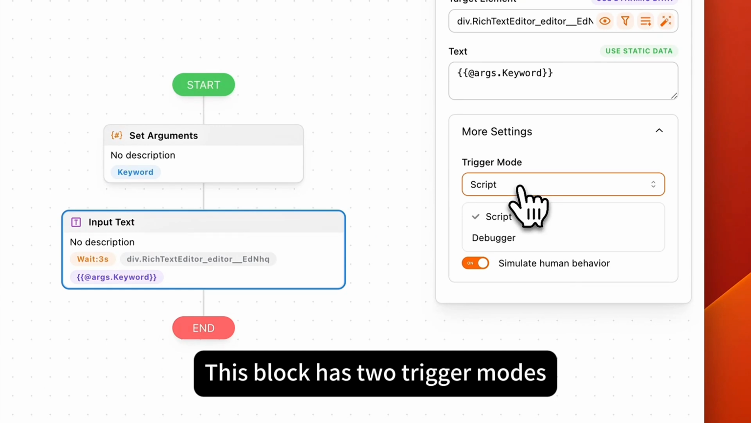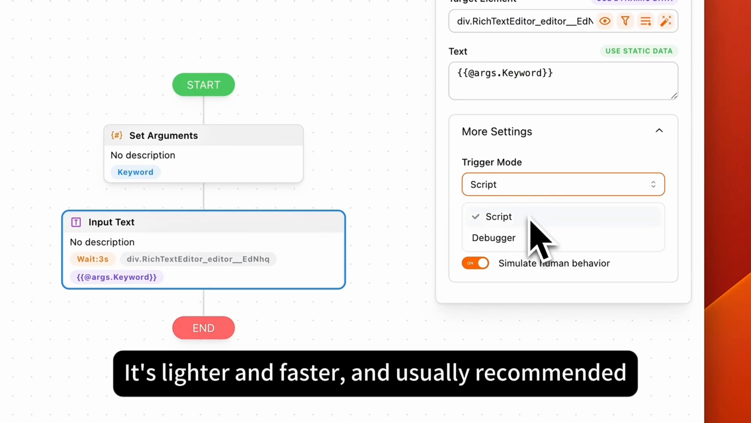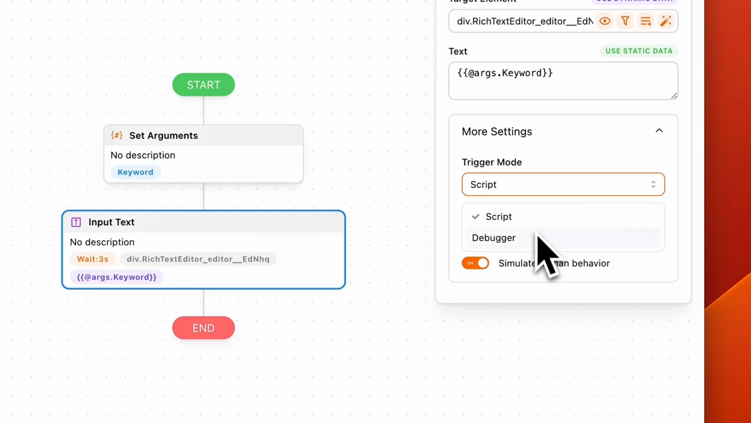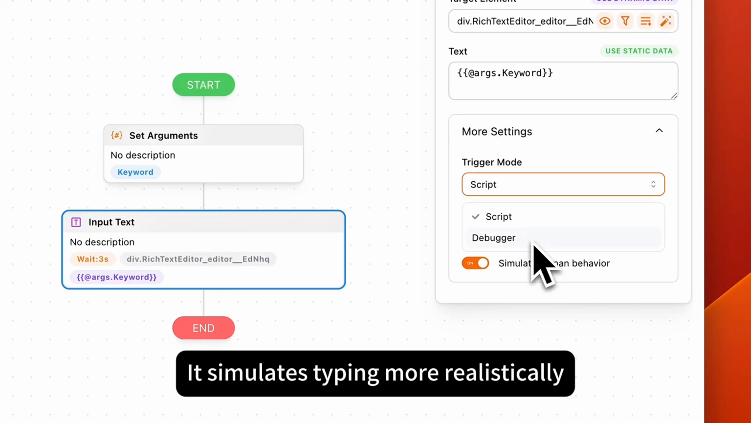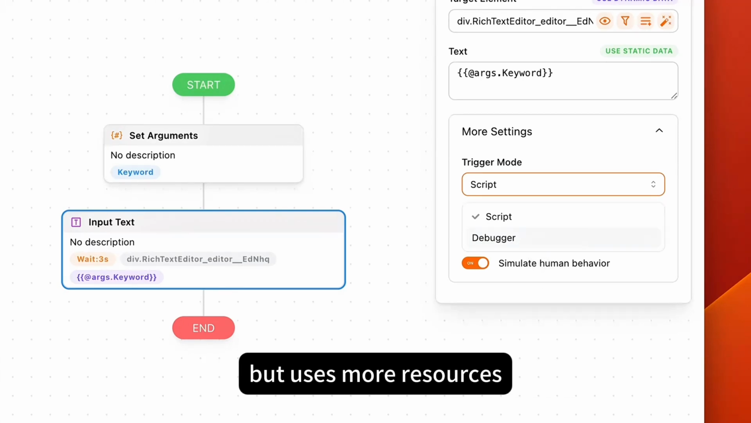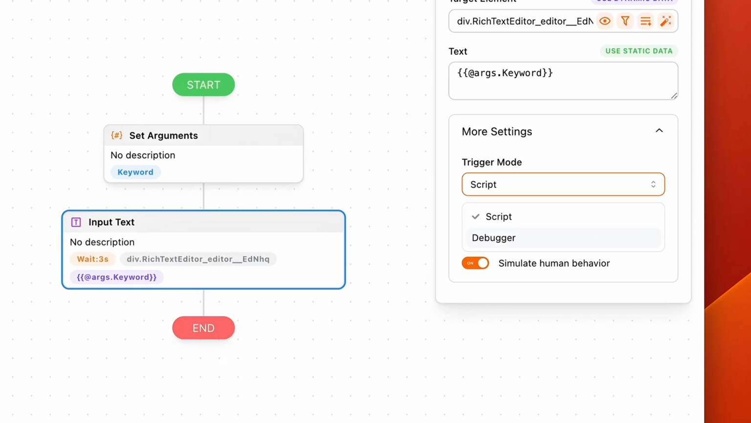This block has two trigger modes. The first one is script mode. It's lighter and faster, and usually recommended. The second is debugger mode. It simulates typing more realistically, but uses more resources. And the browser may also show a prompt when running.